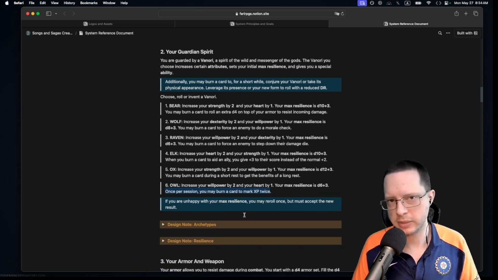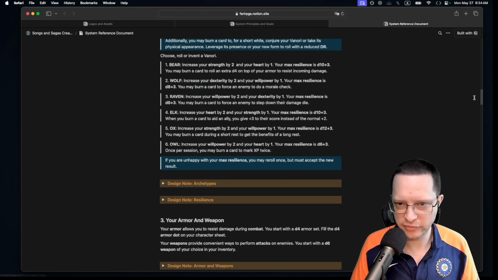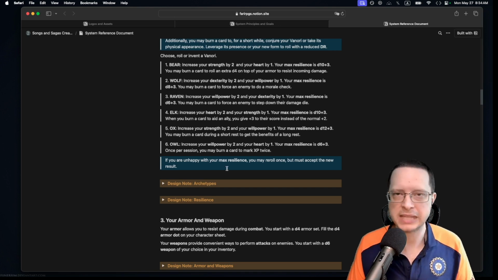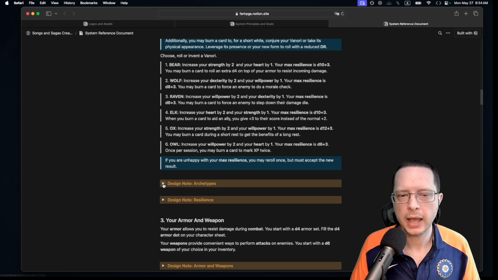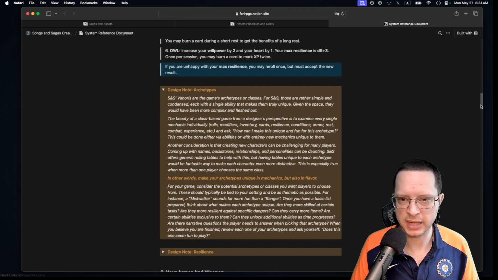One thing to note here is that with this sort of archetype system, the way it's structured here, there is no way to really improve your class. You just have it, and then you improve other aspects of your character instead. However, that's something that you could potentially play around with if you decide to create this system.